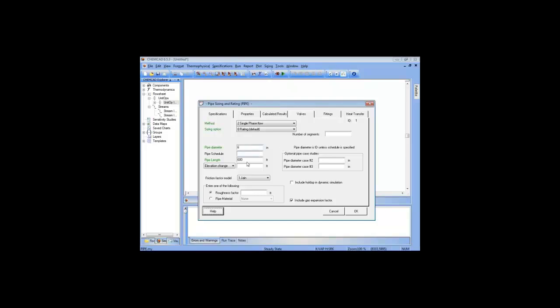So for rating mode, that's all you have to put in, those 2 items. We can put more in. There are more things to enter if you want to do a more detailed information.